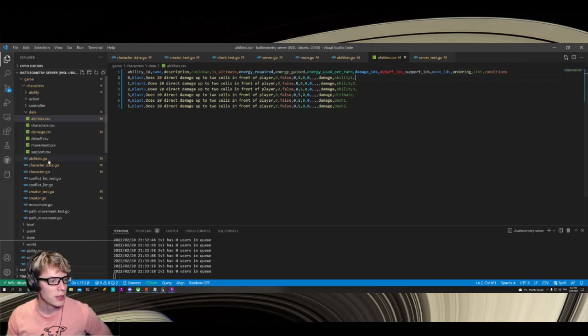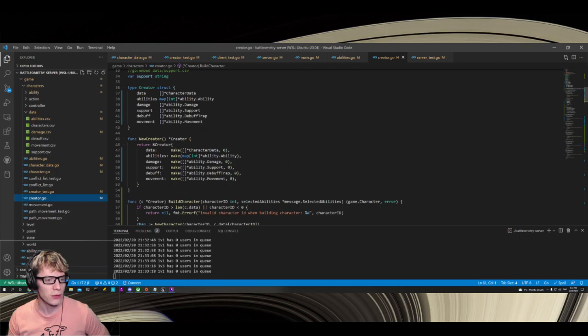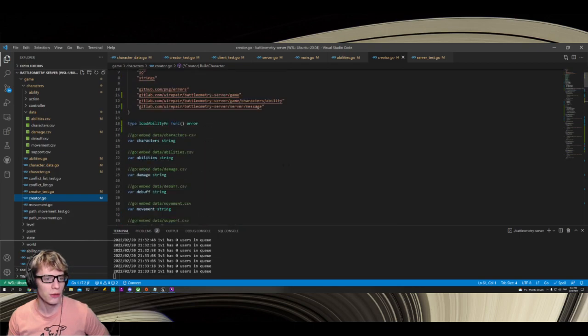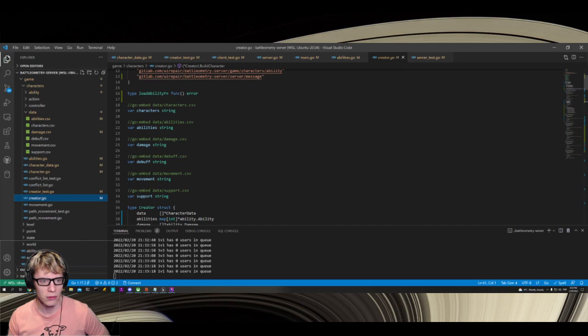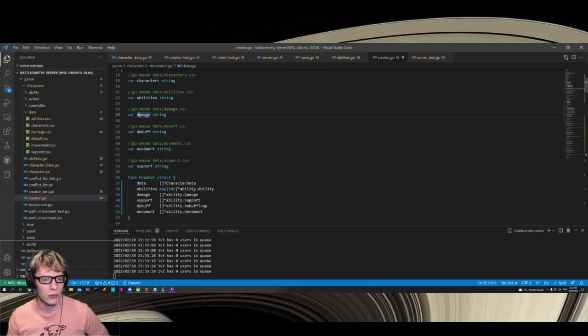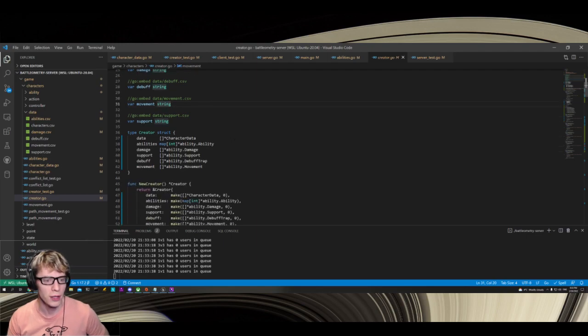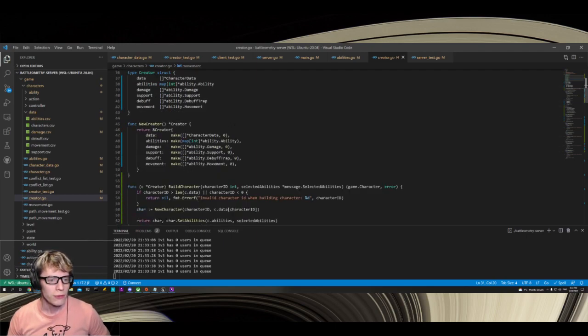Everything else I think I did. One thing I started to do was to really fill out the creator. The creator is going to be actually loading the data. So we have, using Go embed, characters, abilities, damage, debuff, movements. All those are going to be baked into the binary at compile time, so we're all good there. We don't have to worry about copying over all these files. So those are really helpful.